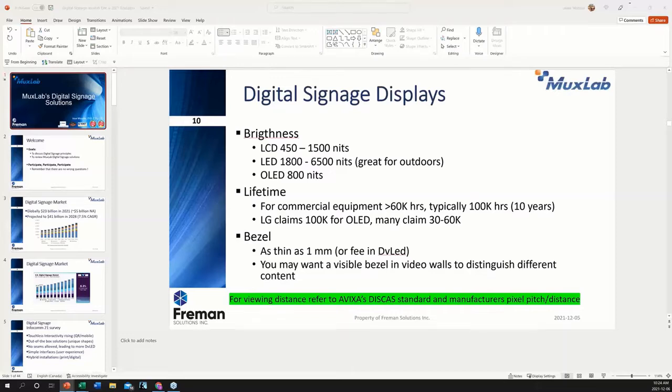If you're going to be installing a digital signage display, in terms of the lifetime of that display, commercial equipment typically is rated for over 60,000 hours, although most manufacturers claim that they can actually work for 100,000 hours, which would be 10 years of usage. But LG claims also 100,000 for OLEDs, while many manufacturers only claim 30 to 60,000 hours for OLED.